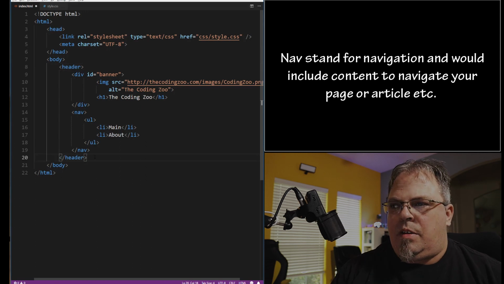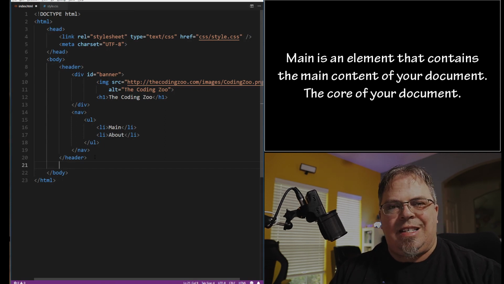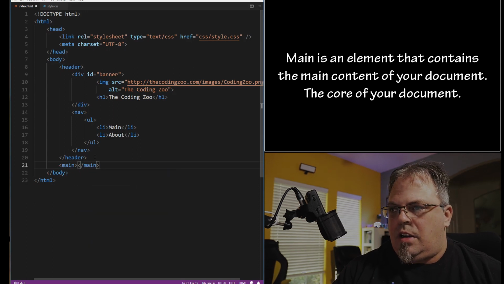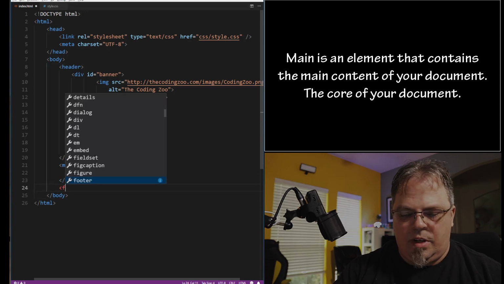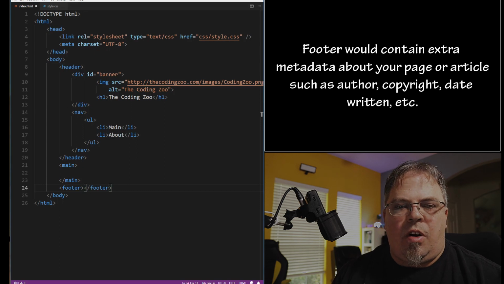All right, now next I want to put a main element in the page that contains the main content of my page. So I'm going to add main, and I'm also going to add a footer. This footer can have information such as copyright information, can have the artist's information, even like an address element for contact information, all that good stuff.